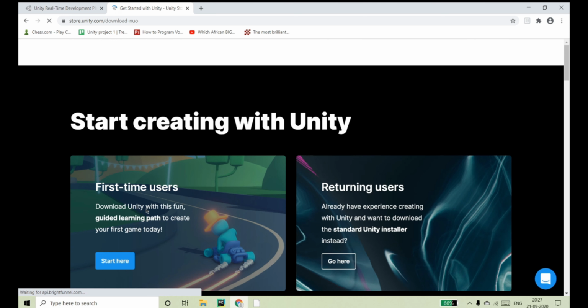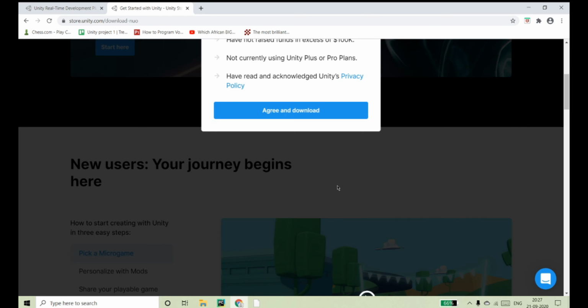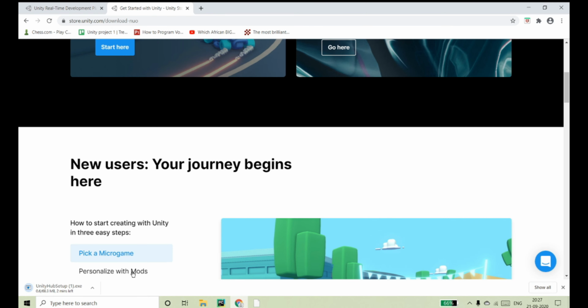After going to personal, if you already know a little bit of Unity, you can go over here. If you're a first timer and haven't even known what Unity is, you should go over here, start here, agree and download, and now wait for Unity Hub to be downloaded. Okay guys, so Unity is now downloaded.